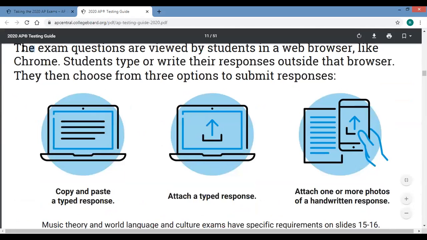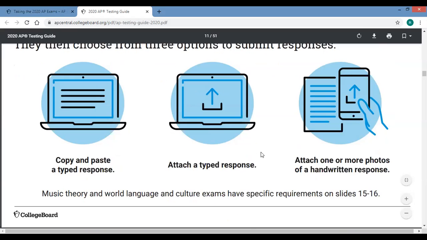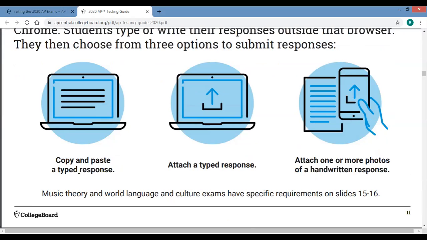Okay, so exam questions are viewed by students in a web browser like this, okay? So web browser. You need Chrome or one of those. I'll go over exactly what you need. Students type or write their responses outside the browser. They then choose from 3 options to submit. So you can copy and paste. Say you have a Word document and you type all your answers into it, then you can copy and paste it right into the test and then submit that, okay? Or you could download the Word document and then attach it as an attachment.